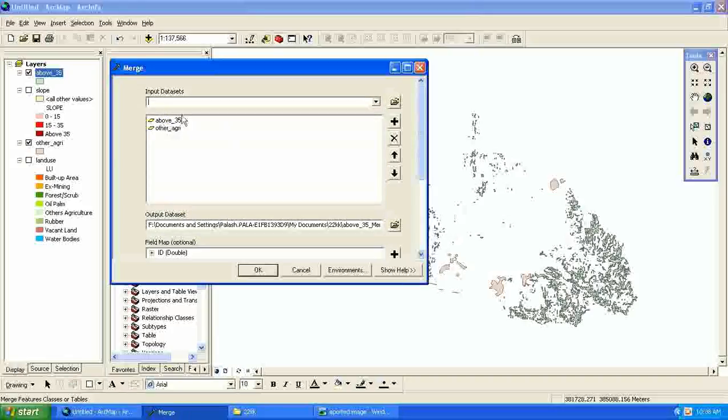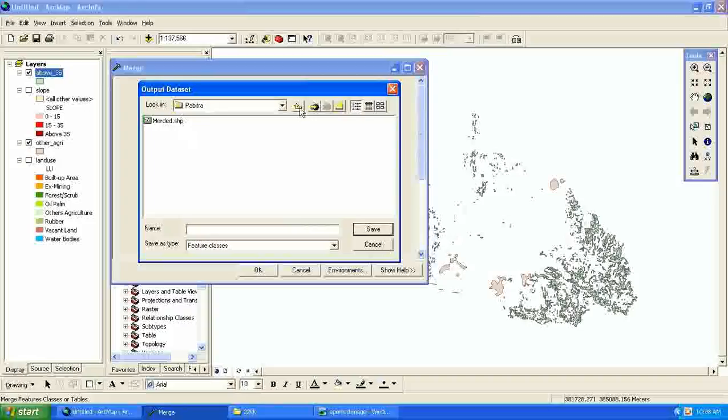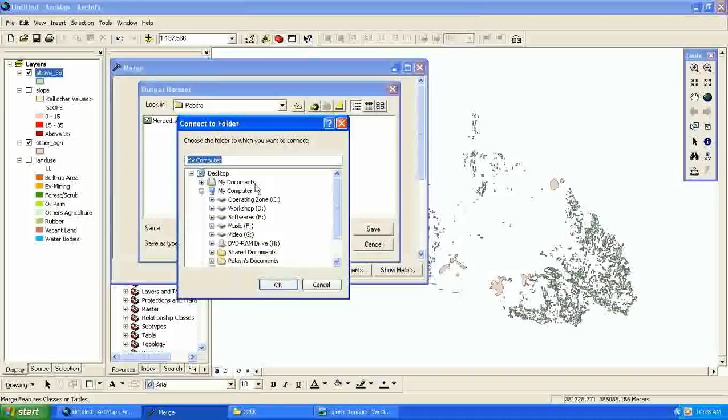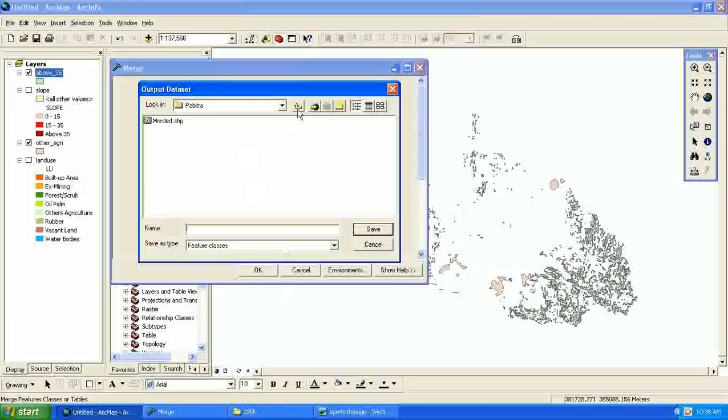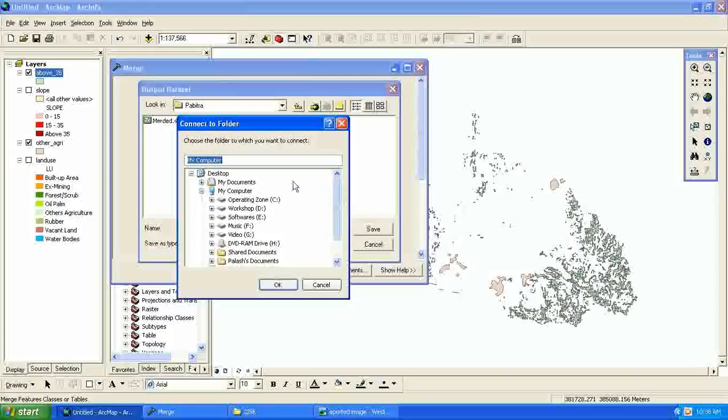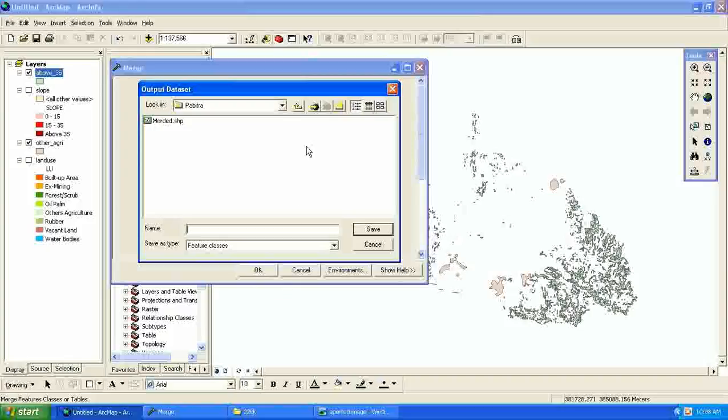These two layers have been selected, and we would like to define the place where our file will be saved. Click on browse, go back, click the folder we created, 22kk, click OK. It was not working, I guess. Let's try again. Okay, here is the folder.